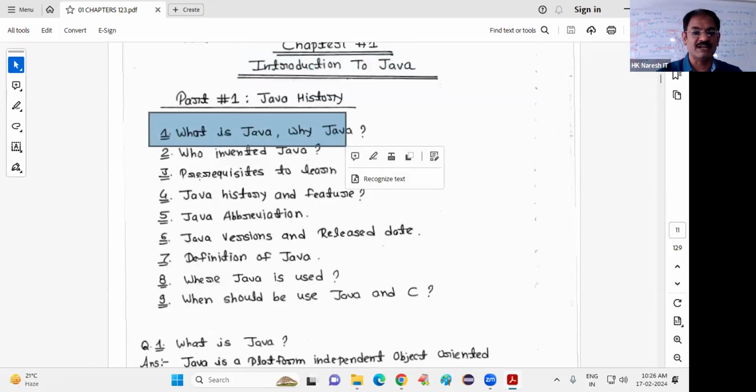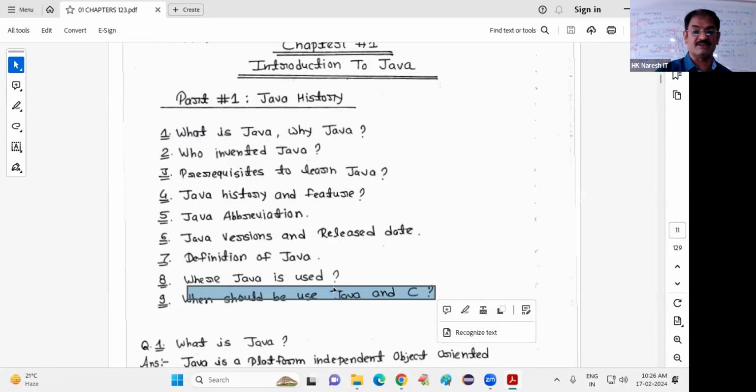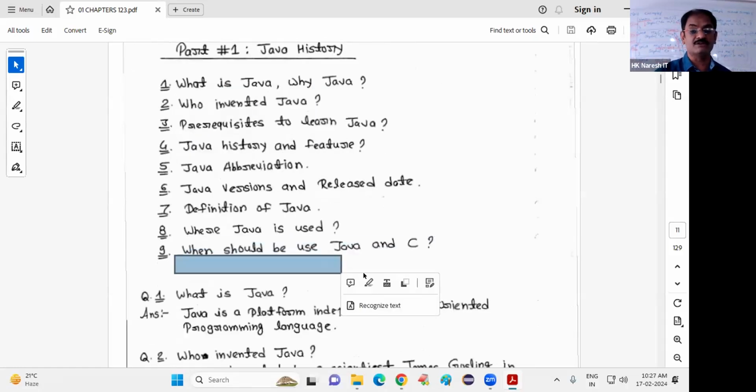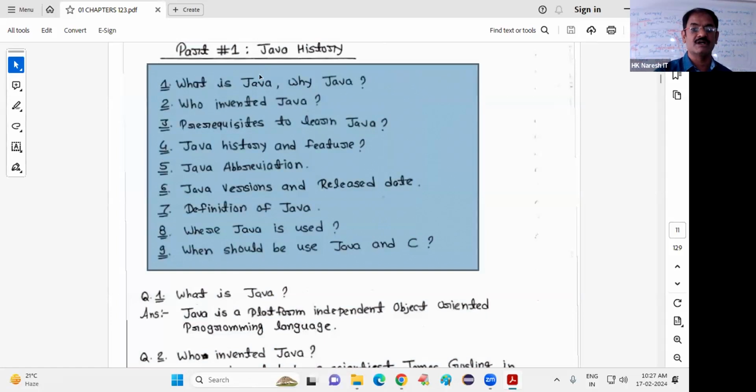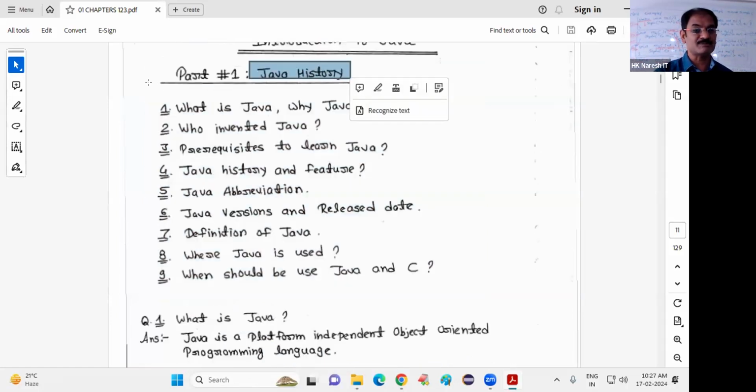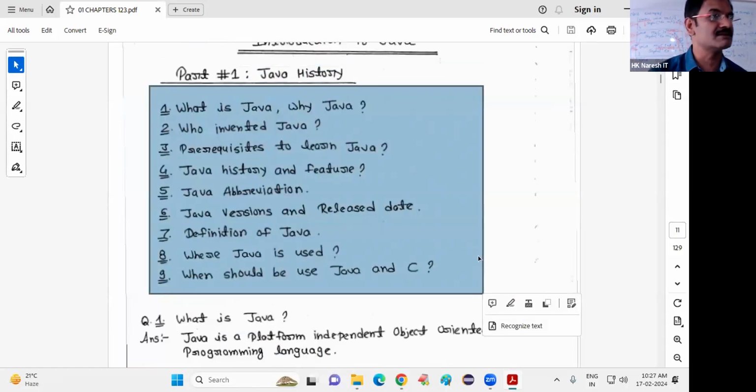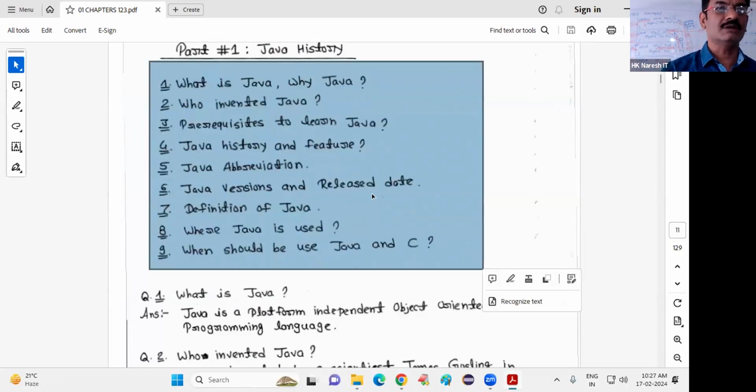Why? Who invented it? Prerequisites, Java history, features, Java abbreviation, Java version, definition of Java, where Java is used, when Java is used, and when C is used, when Java is used, and when Python is used. These 10 points come under what? Java history. Did I explain all these points in your class?